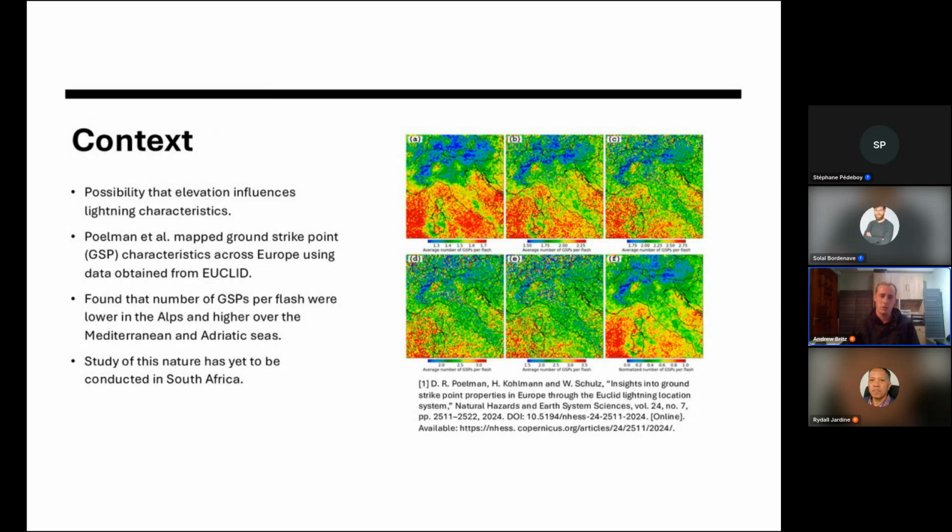So an interesting study was published last year by Dieter Pullman and his colleagues, and they mapped ground strike points across Europe, and they found that GSP densities were low in the Alps and high over the Mediterranean and Adriatic seas. So no one has really looked at it in South Africa from that point of view. So my research would be to map ground strike point density, and then I want to correlate that to elevation. So I don't just want a qualitative analysis, I want a quantitative value at the end of my research.